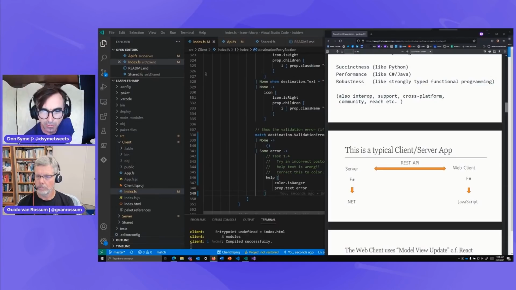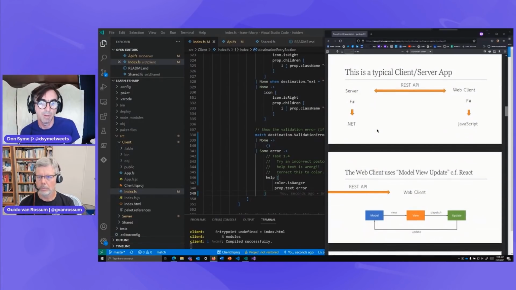So F# is absolutely a JavaScript language as well. The JavaScript tooling is provided by the F# community. And you could say in terms of delivery, we all contribute to everything. The .NET existence of F# is delivered and curated by Microsoft at full enterprise quality.